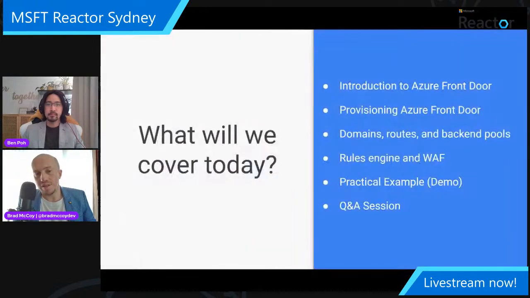A lot of businesses at the moment have requirements to have that multi-region. We'll cover a basic introduction to Front Door and provisioning Front Door. We'll go over how you can use domains, routes, and backend pools, talk about the rules engine and WAF, and then we'll show you how we implemented it as well, followed by a Q&A session. We'll also go over the differences between Front Door version 1 and 2. Version 2 is in preview at the moment, which we're using ourselves, not in production. In production we use V1, and we're starting to play around with Front Door 2 as well.